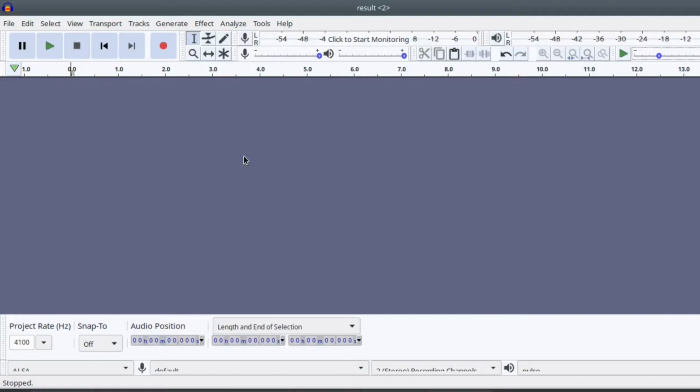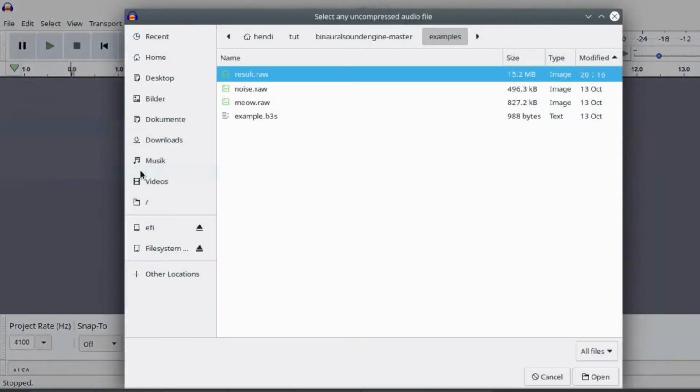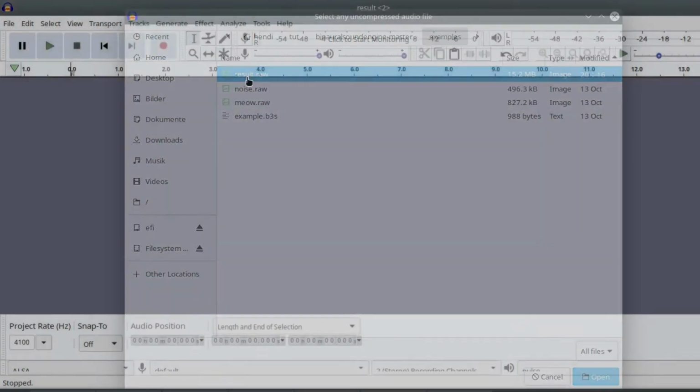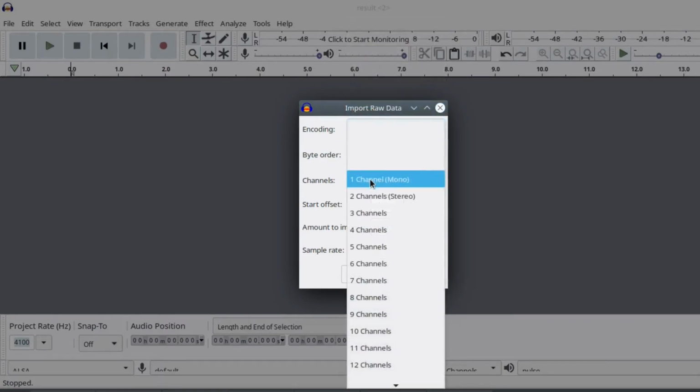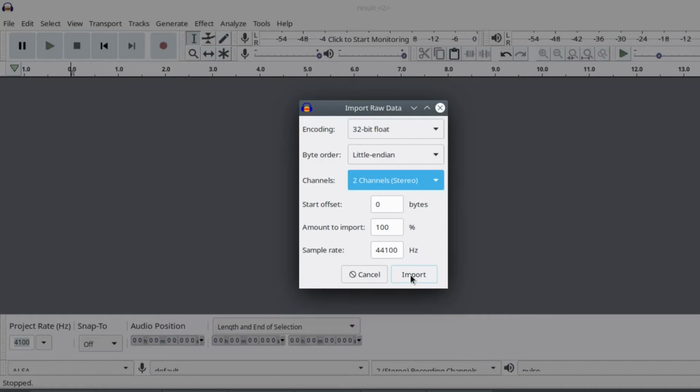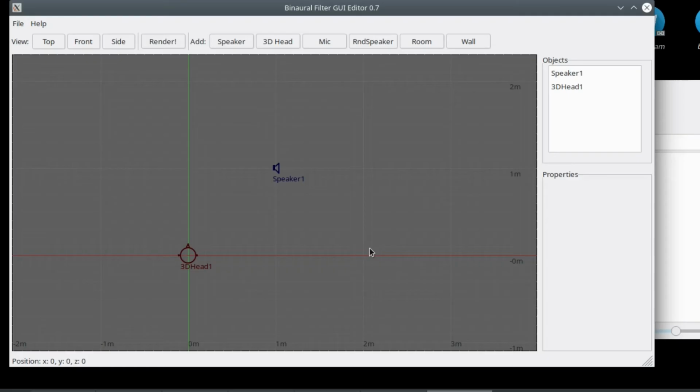To listen to your result, start Audacity and click File, Import, Raw Data and select your generated file. In the following dialog, select 32-bit float and 2 channels. Now you can just play back or edit your result and export it in any format you wish.